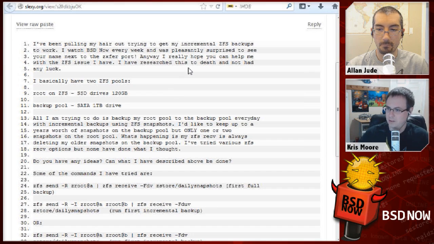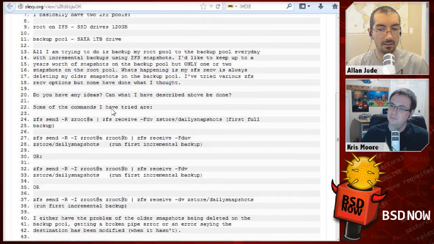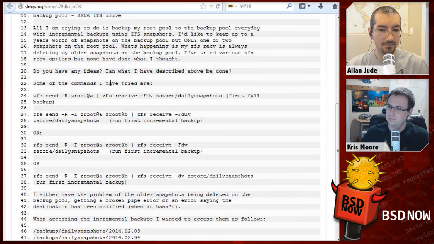Cool. So he's got a root on ZFS pool that's a 120 gig SSD, and then a backup pool, which is a 1 terabyte SATA drive. And he's trying to do his backups of his root pool to the backup pool every day with incremental backups using ZFS snapshots. He'd like to keep up to a year's worth of snapshots on the backup pool, but only 1 or 2 of the snapshots on the root pool. In zxfer, there's a command for protecting grandfathers, and basically that allows you to keep the older snapshots.